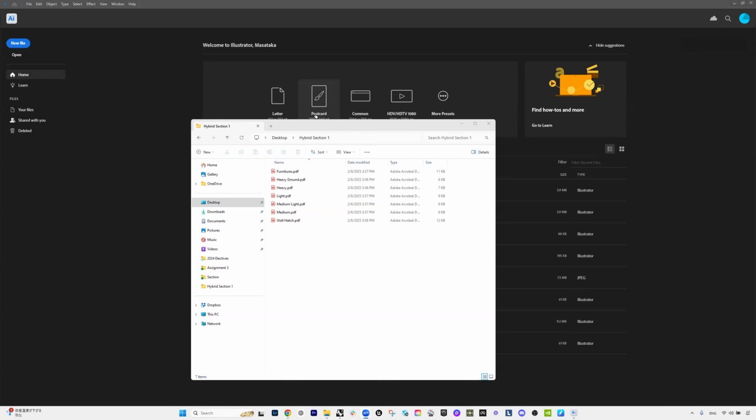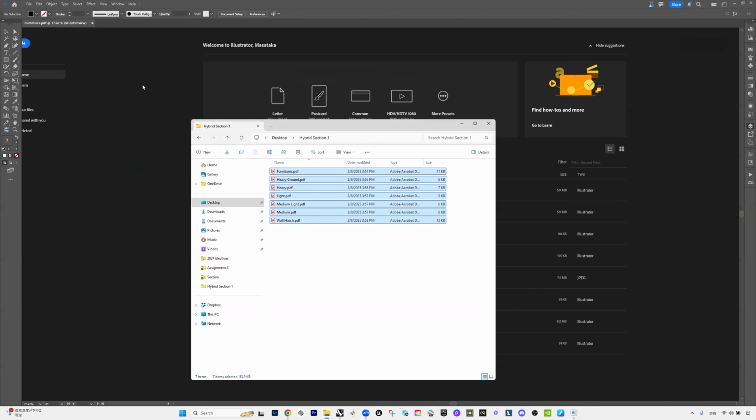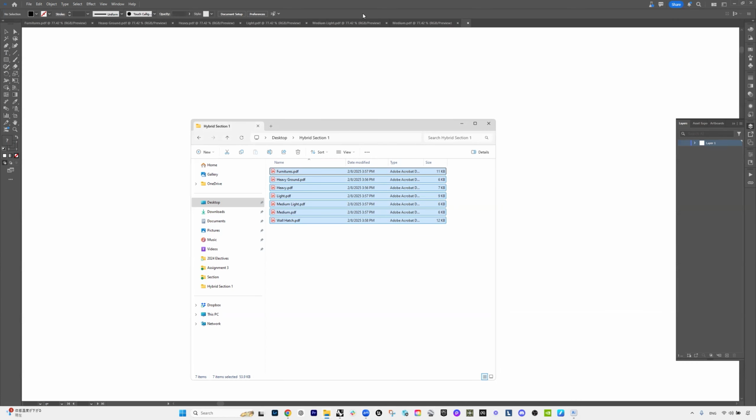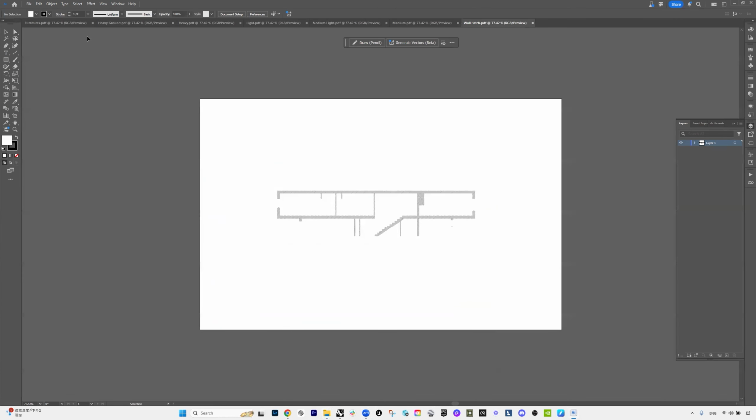So I have all the PDFs over here exported from Rhino. I'm going to select all the PDF files and drag and drop them onto the Illustrator file over here. So then I get all these files open. I'm just going to move this heavy PDF all the way to the left. And I'm going to start with the wall hatch.